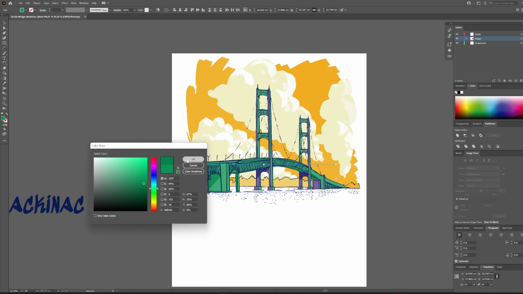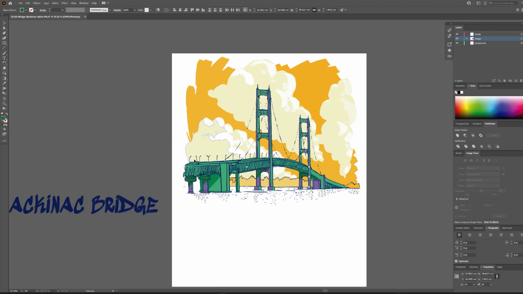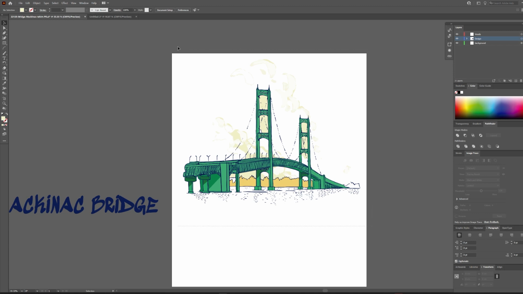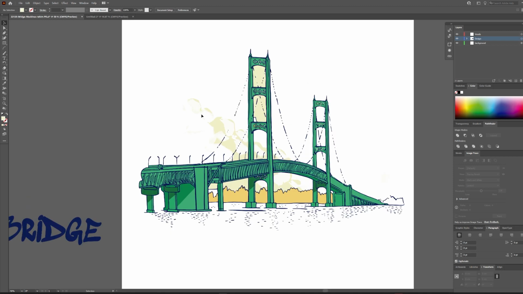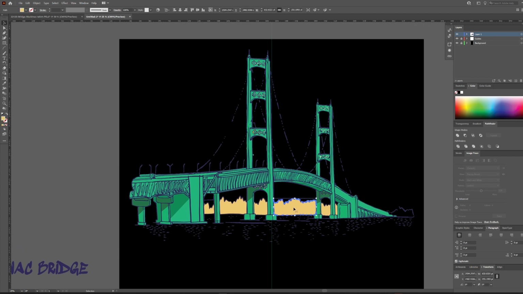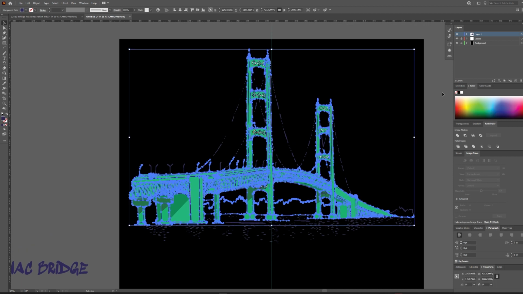I am selecting by color and changing the shadows to darker shades of green. Now I am deleting the yellow sky and the clouds. I am designing this for a black shirt, so let's make the dark blue or black to white.